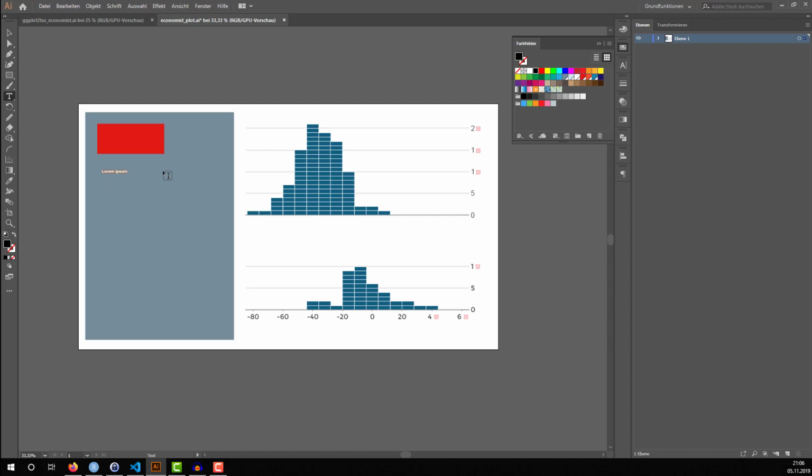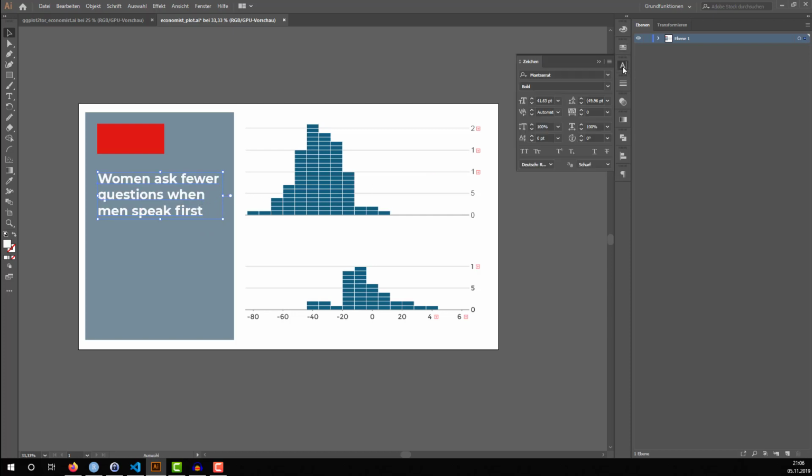We have a very prominent text on the left-hand side that says, "Women ask fewer questions when men speak first." We need to make this way bigger, sort of like this. This is okay. We also want to make it a little bit wide, or very wide indeed, to make it really stand out. I choose to use a Montserrat font because I think it just looks nice, and it's very similar to the one in the tweet.